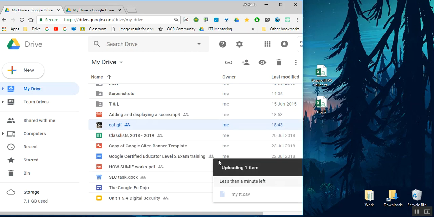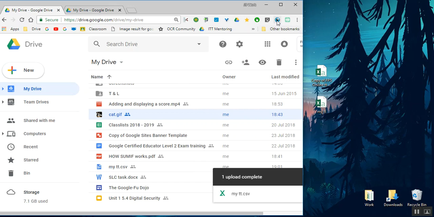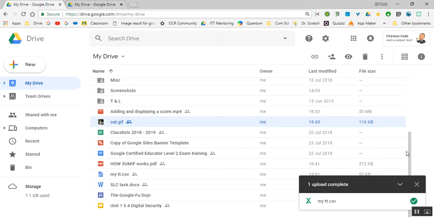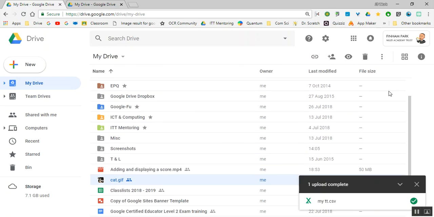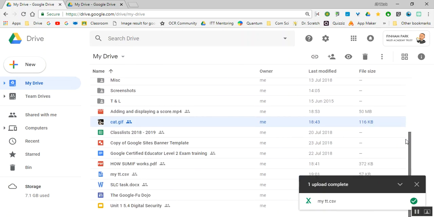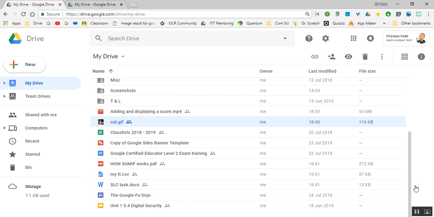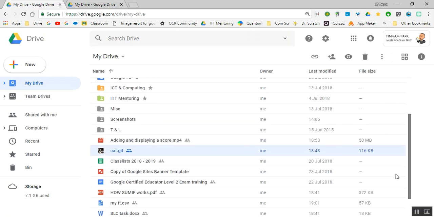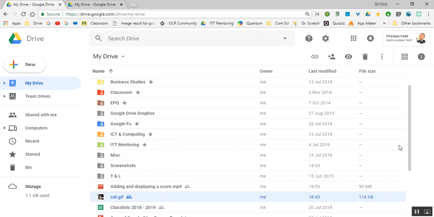If I do that, it's going to upload it, and it's uploaded that spreadsheet file, which is what it was, into my Google Drive now. So that's again really useful. You can add files one at a time, or you can add multiple files if you want to as well. One of the first things that you might want to do is organize your files in such a way that your content is well organized.